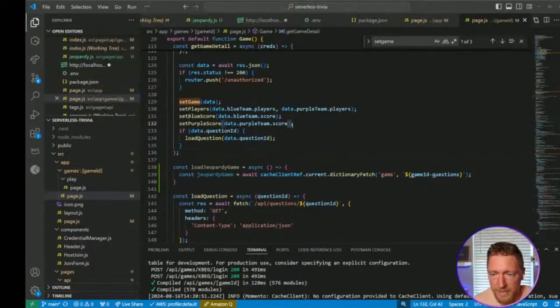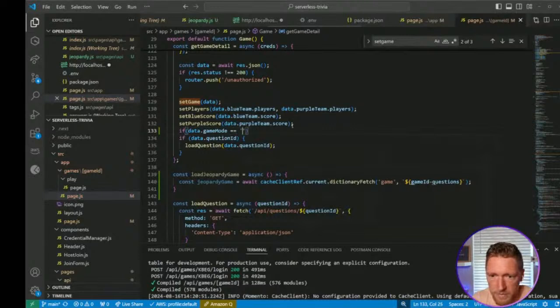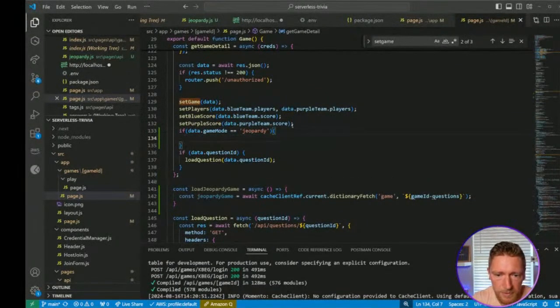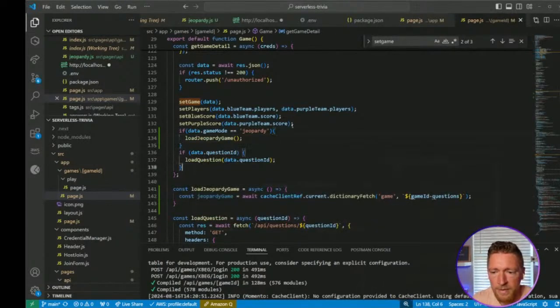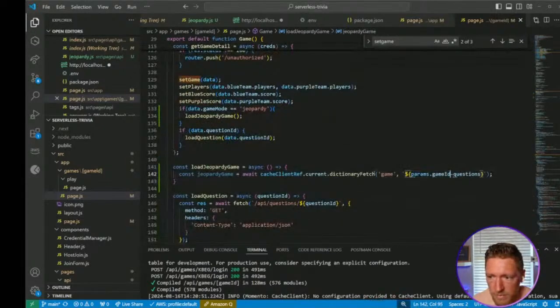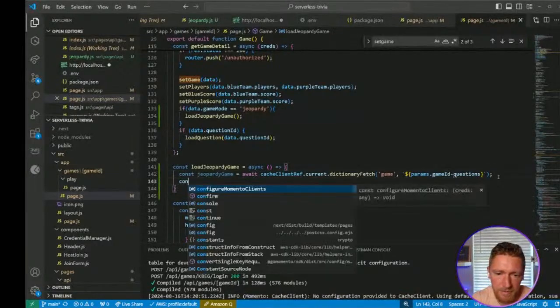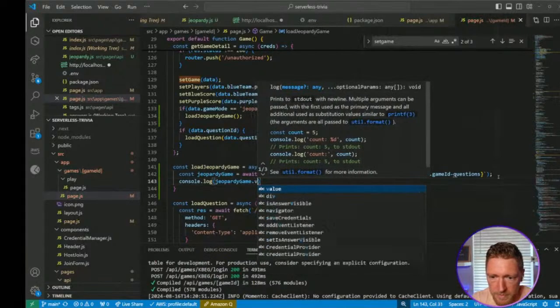So have all that. If data.gameMode equals Jeopardy, then we will call loadJeopardyGame. And in here, to make sure we reference game ID correctly. Okay. Right now, let's just see if that comes back. Console.log the Jeopardy game value.